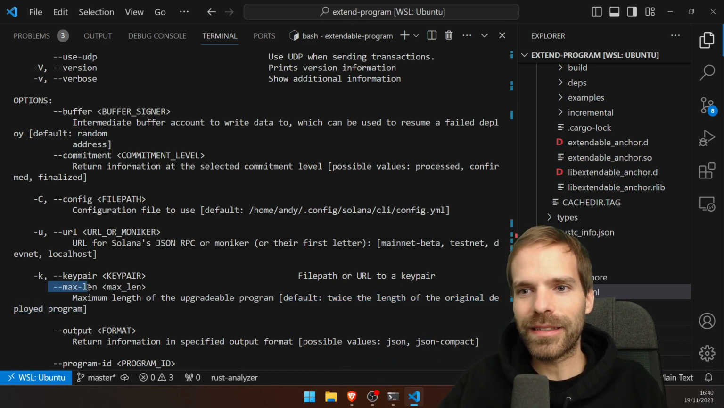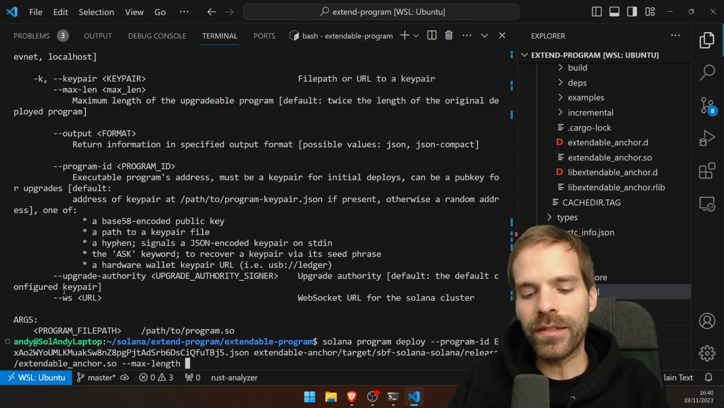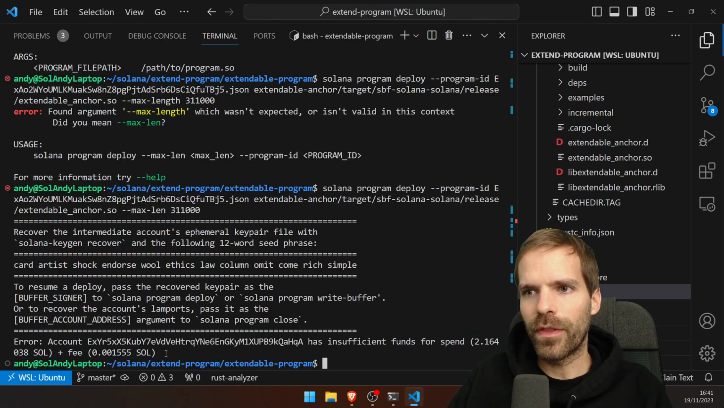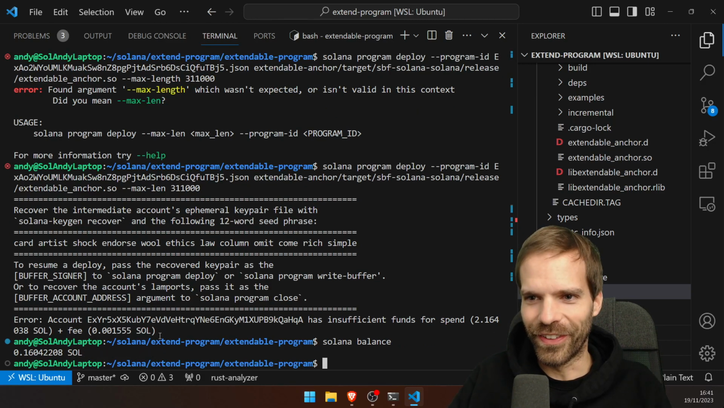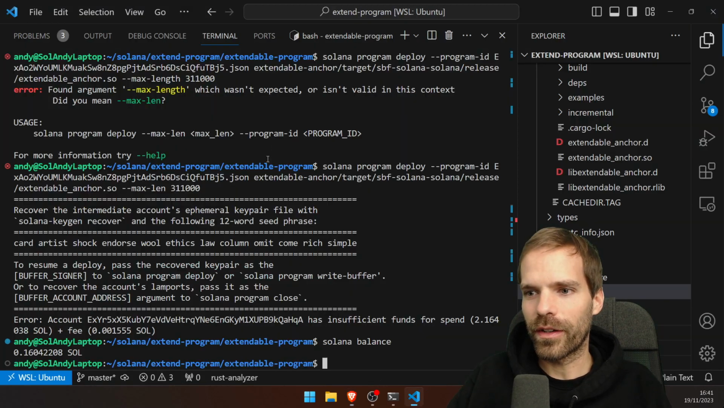So I can say max length, and we need at least 311,000. So that will be already pretty much the minimum. Let's try if I can do that. Oh, max len, my bad. There we go. That does not look good. I guess I don't have enough. So shit, it's all gone. How much did I pay for this account? Well, yeah, 4.32 sol. Guess I gotta close that.